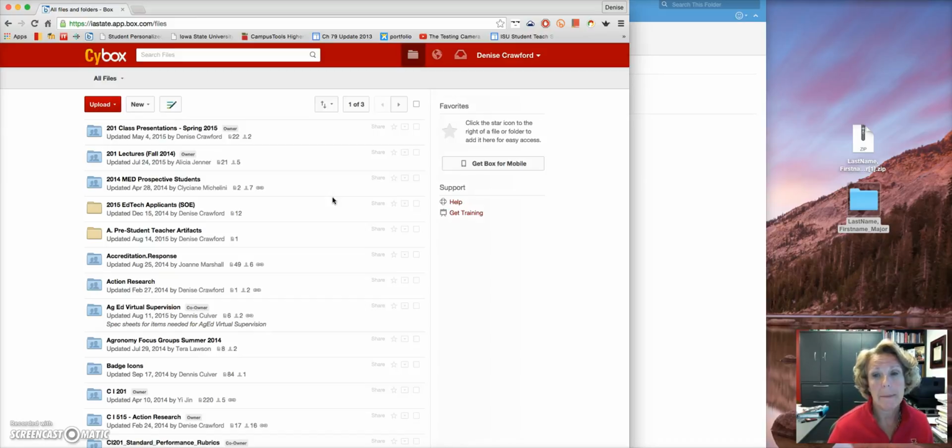Now, my SciBox is going to look very, very different from yours because I use SciBox all the time. Again, SciBox is something that you can use in the university for anything to store your files. We encourage that. It's storage in the cloud.